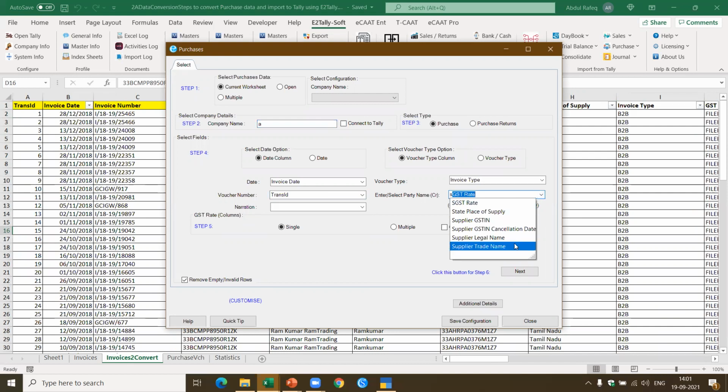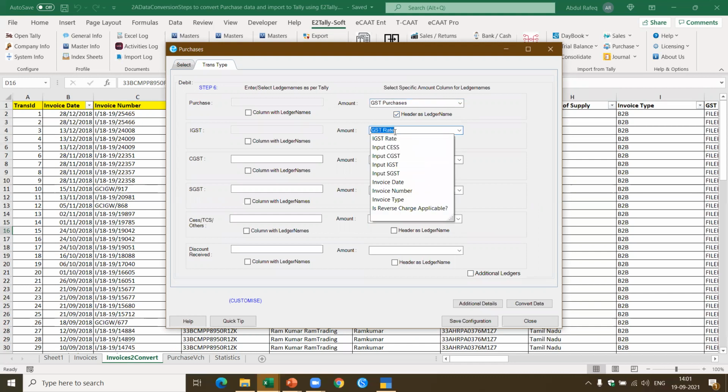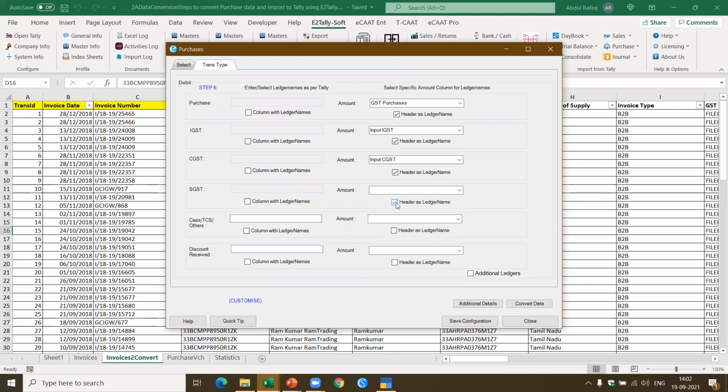So when I give supplier, it gives me all the accounts starting with yes. I got the invoice type correct. When I go to next, now here, this is where we hit some mistake. I go to GST purchases, this is done. Then I got IGST. I select input IGST. Okay, last time I made a mistake here. I select CGST, correct. This is where we made a mistake. I have to select input SGST. And here I got input cess. Okay, this is done.